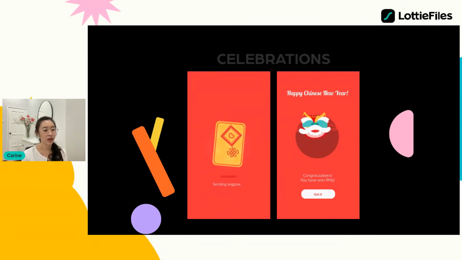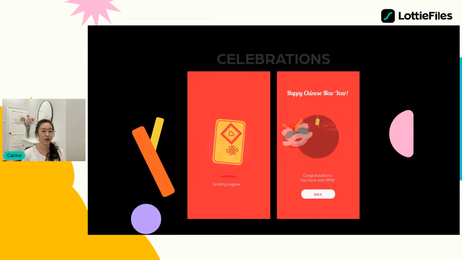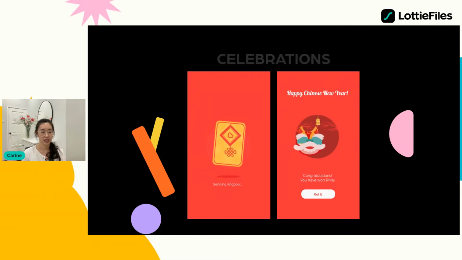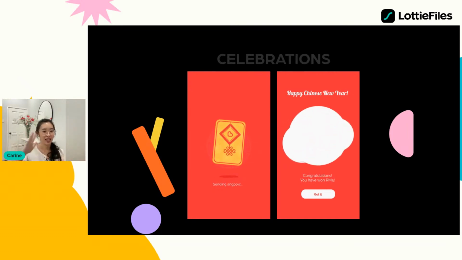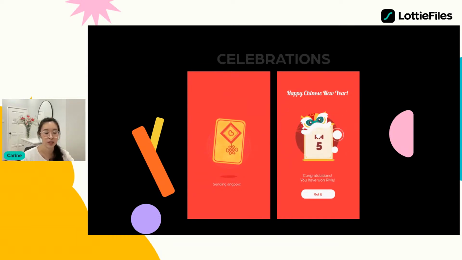Whereby on the screen on the right, which is on the opposite side of the world, the receiver will be seeing this very cute lion dance, revealing how much they received when they open up their red packet. So even in these very simple two screens, we have already covered loading animation, which is the one on the left, as well as a successful state animation, which is on the right. So it's not only just the usual loading and the tick for successful state. There are just so many kinds of possibilities to do this.